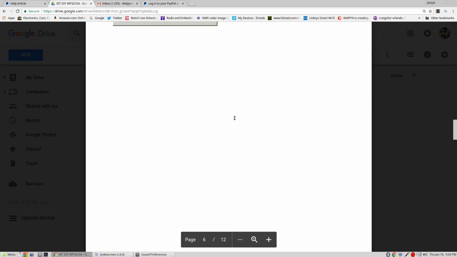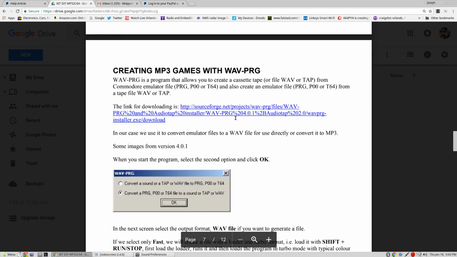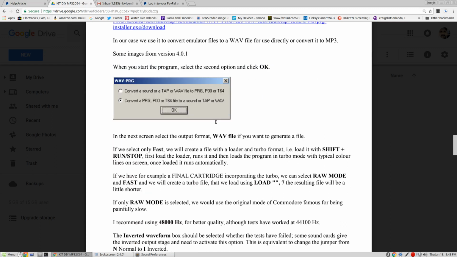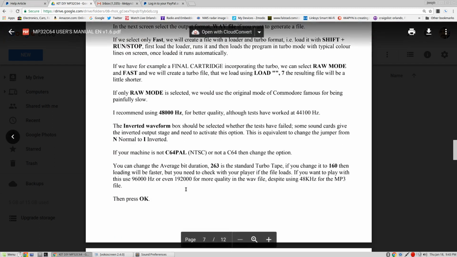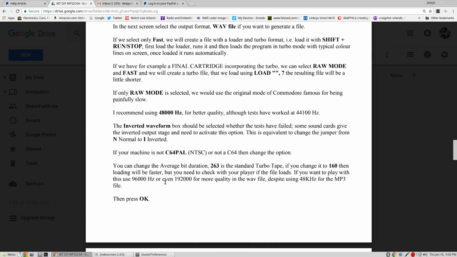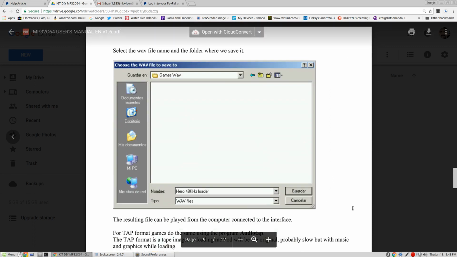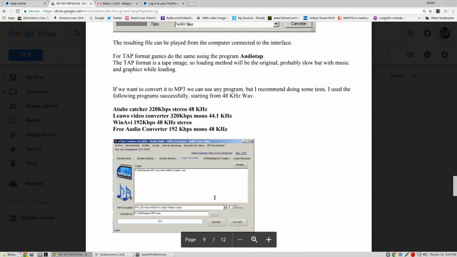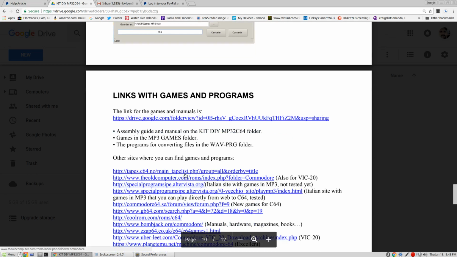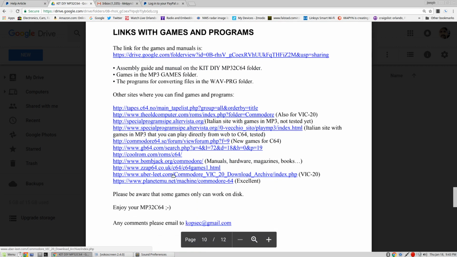So he goes through and shows you how to convert the files after you get them. Here's a SourceForge download for that program. This is amazing. Wow. Okay, so this is everything you need to get this thing up and running, step by step, with screenshots. Oh, here we go. Ah, Bomb Jack. That's great.